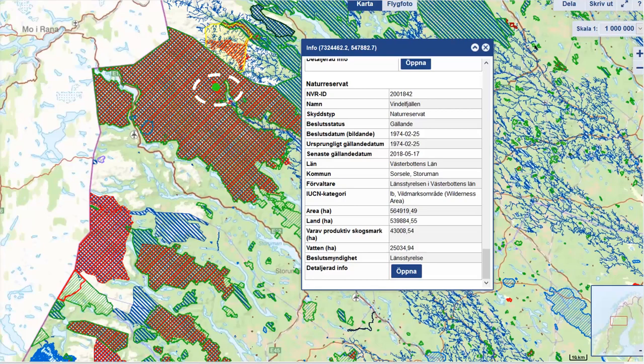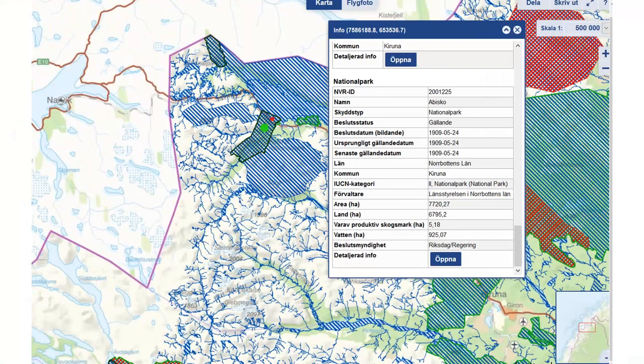And finally, where we started out, Abisko National Park, in the very far north of Sweden. A national park, we can see the establishment. Nothing really has changed since 1909. Located in Kiruna, we can see, because it's a national park, that the parliament and the government made decisions about it, but it's Länsstyrelsen i Norrbottens län that is the administrator of the park. And it is, according to the IUCN classification system, a level 2.